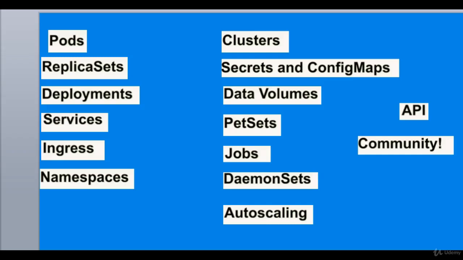It was started by Google in 2014 based on over 10 years of experience with Borg. Its first release was in July 2015. It was donated to the Cloud Native Computing Foundation. It's 100% open source and written in Go. So let's start one by one and discuss a few features we find in Kubernetes.